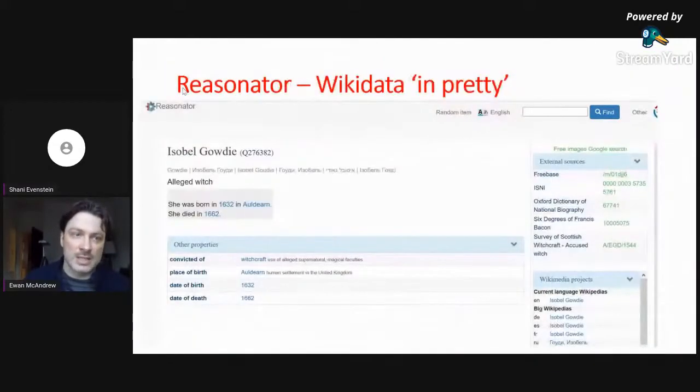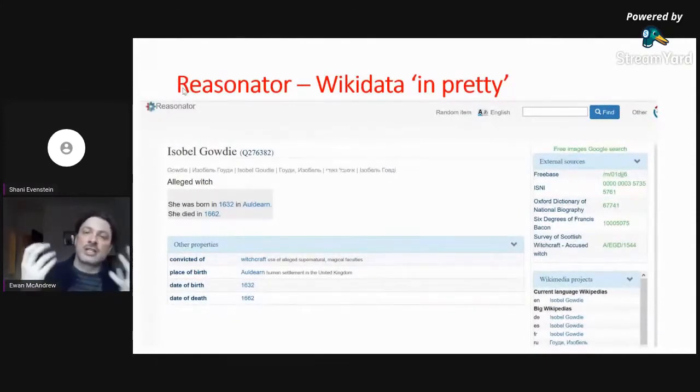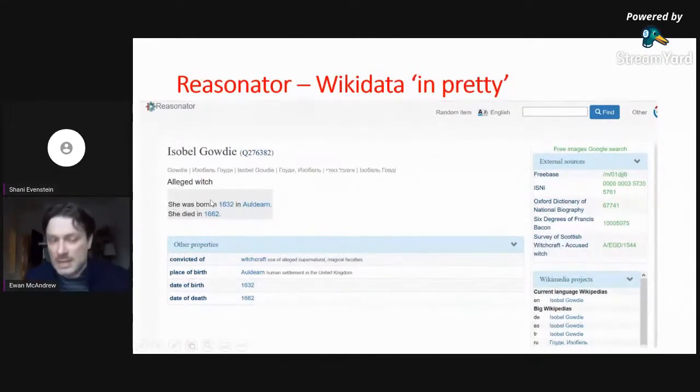So you can look up an item of data. Q276382 is the alleged witch Isabel Gowdy. And you can take the data from Wikidata and show it in Resonator, which makes full sentences. It gives it where available. So she was born in, and insert linked open data of the year she was born and the place that she was born in. And she died in 1662.